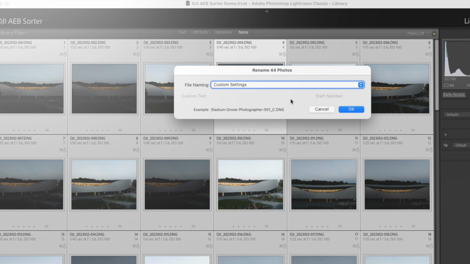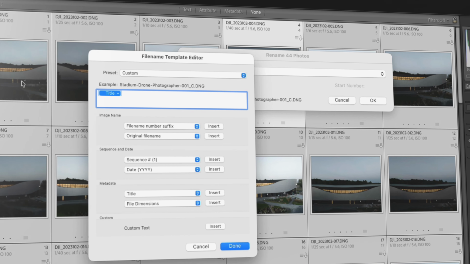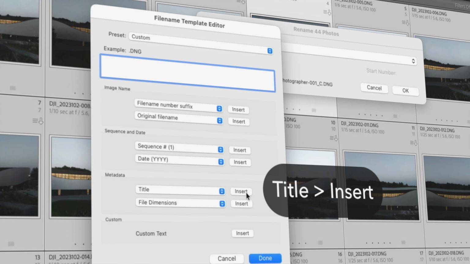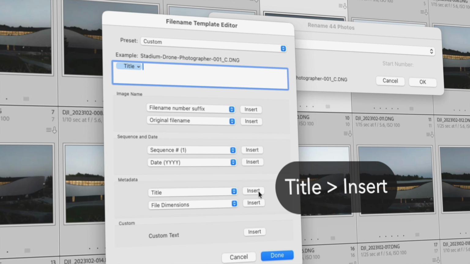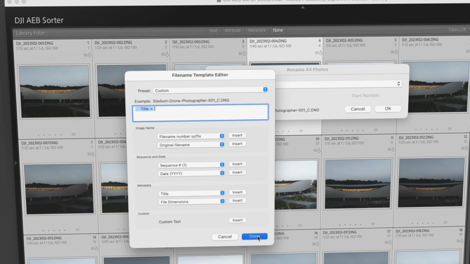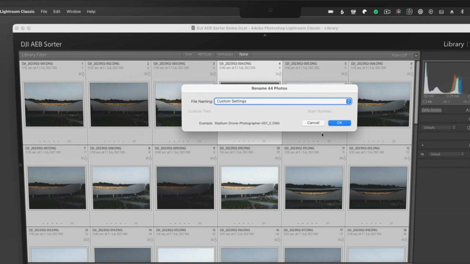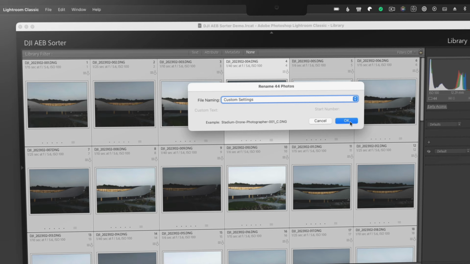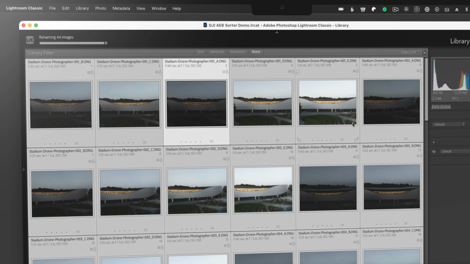In the File Naming drop-down, select Edit to open the template editor. First, clear the template field to remove any existing tokens. Then, click Insert next to Title. This uses the sort order that the plugin wrote into each photo's title metadata. Click Done, then OK. Your photos are now sorted in the correct order.